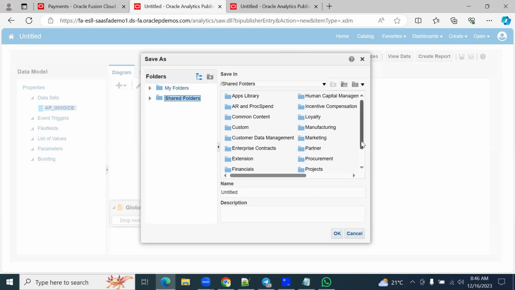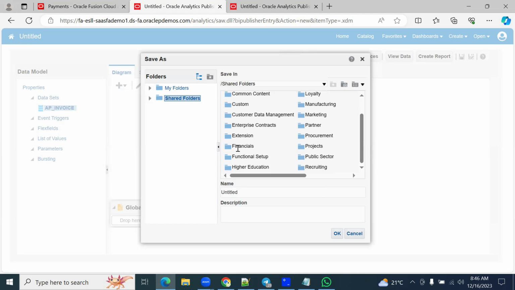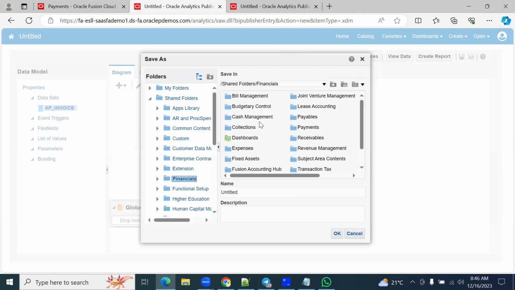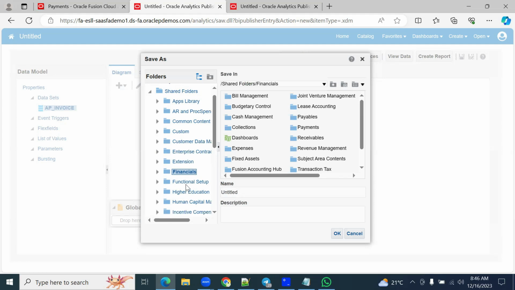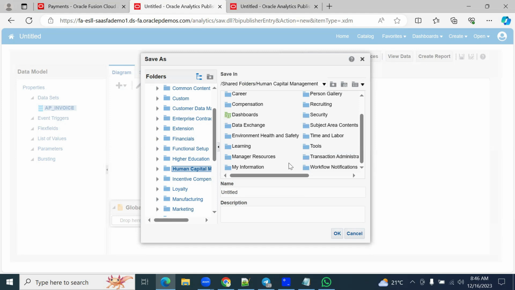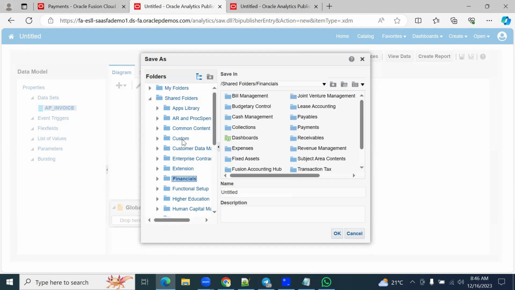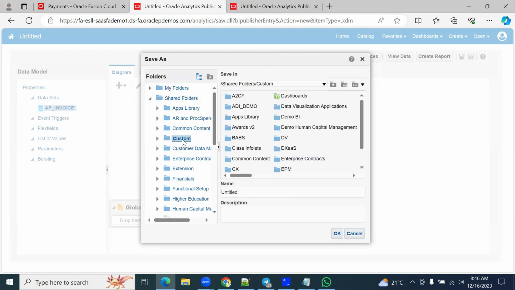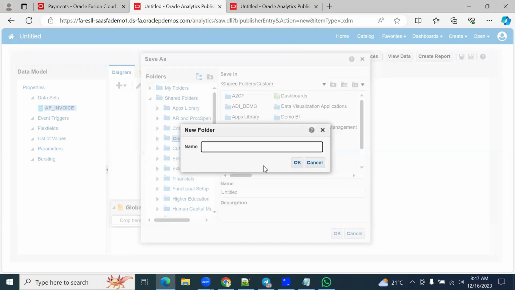For every module, there is a folder defined by Oracle: procurement module, projects module, financials module, like this. We will find this for every module: expense module, payments, payables. When we talk about HCM, human capital management, we can find benefits module, role module, time and labor, learning module. Like this we'll find. Right now, this is related to financials, so you can keep it in financials, or we have the custom folder. Custom folder is basically to store the customizations or development we have done for the client. That's why when we are working in a project, we'll use this custom folder and create a separate folder for us.